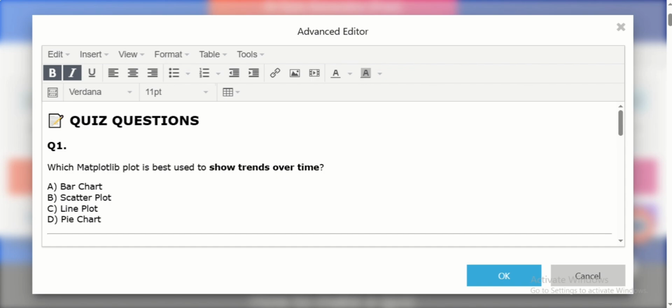So let's begin. This is going to be our first question. Which Matplotlib plot is best used to show trends over time? So we have bar chart, scatter plot, line plot and pie chart. Pick your answer and drop them in the email box.